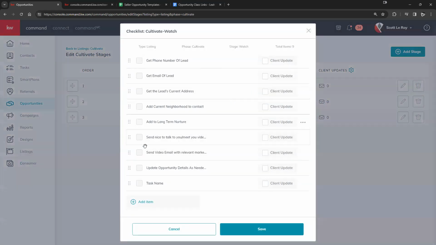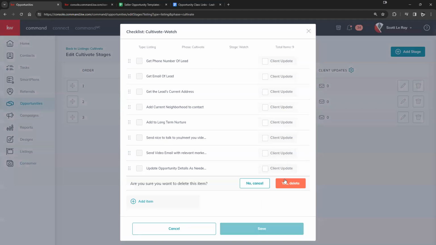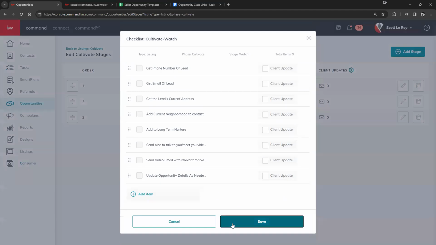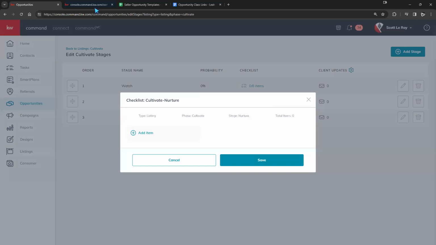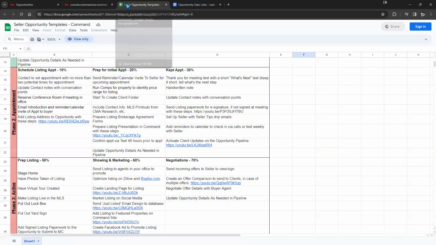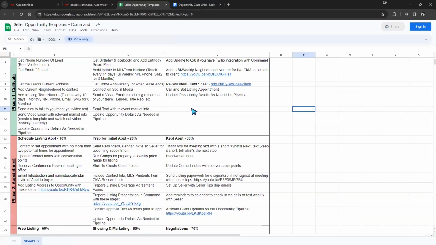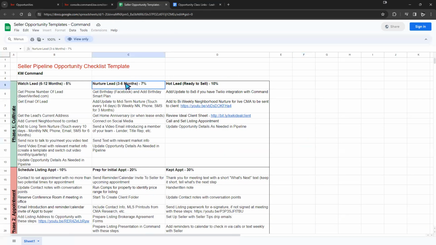There's quite a bit of checklist items in our watch right here, so I won't bother editing that too much. But in this case, let's look at nurture. We'll give that a click right here. And then I'm going to move over to my seller opportunity template, so my checklist. As we scroll up, we have our nurture, and then we have 1, 2, 3, 4, 5, 6, 7 tasks that we can apply here.